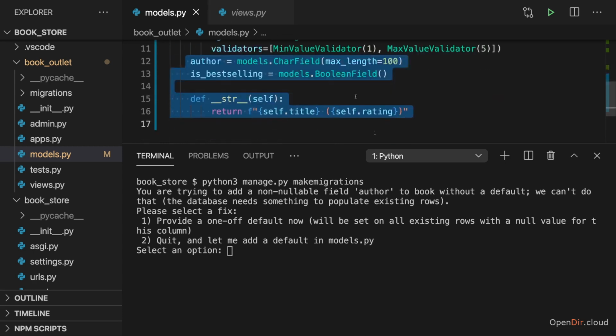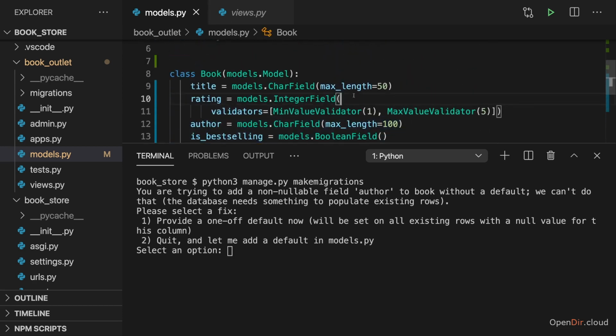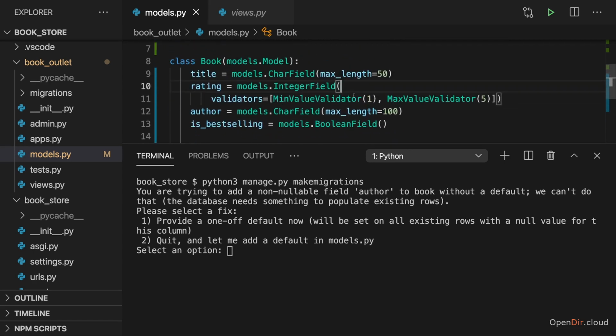Now I'm about to add 2 new fields, but I already have records, I already have rows in my table for the 2 books we added earlier. So now Django is basically asking me, what do you want to do for those new columns which you're adding? Because by default they're not allowed to be empty, that's what non-nullable means, but I don't know what to do. So what should I do?